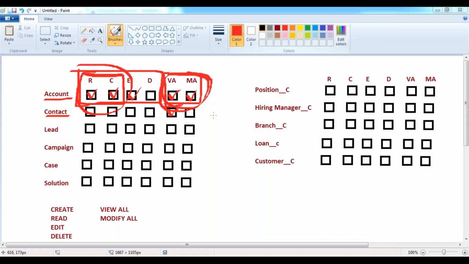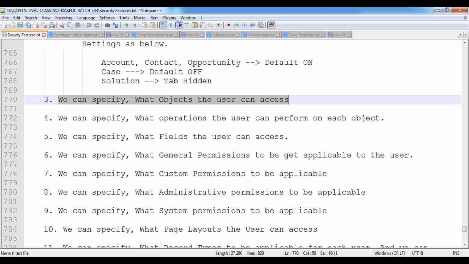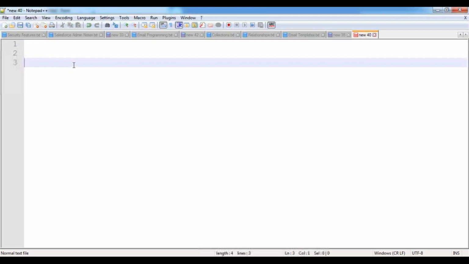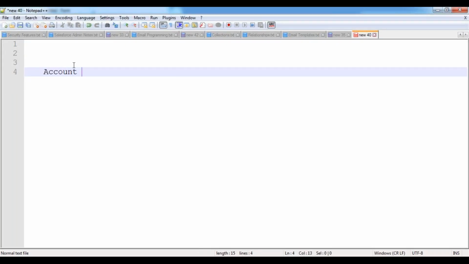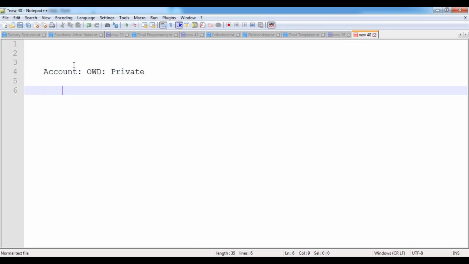For example, assume that sometimes they will raise a question from the entry point of view. Assume that I have an account object. On this account object, the OWD has been indicated as private. Private means whenever a user creates a record, the record will be visible only to the owner of the record and his manager. You know that concept. Other users inside the organization will not be able to access it.